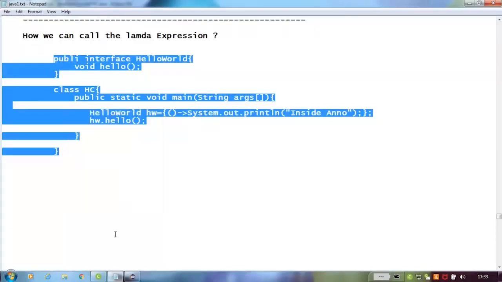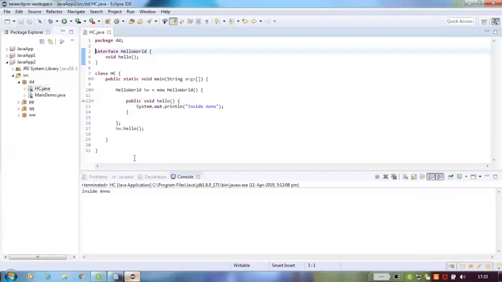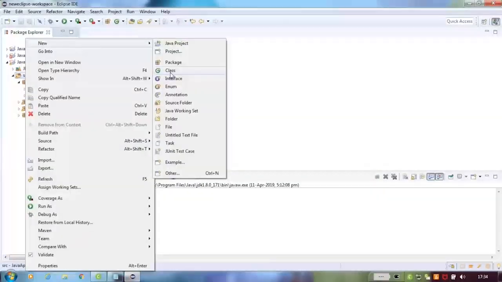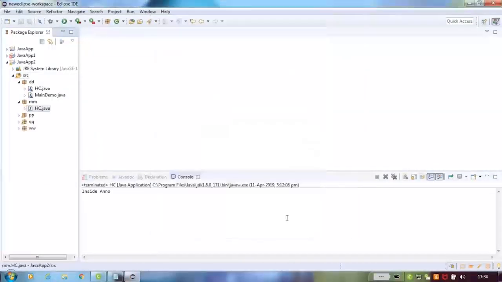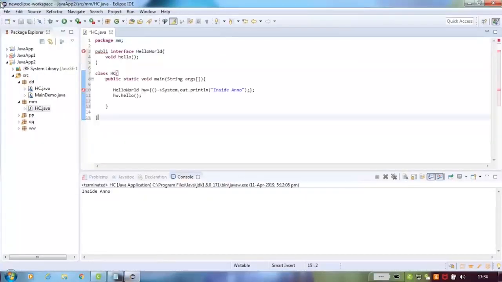Control C, copy. File, new class. Use some other package. HC. Control V. Save it.